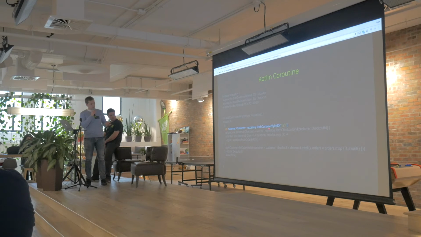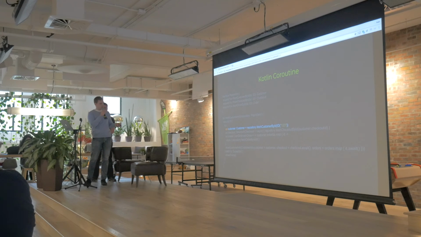This line is where we are calling fetch customer by ID. Because this is a suspended function, a special function, it means the execution of this main coroutine will be suspended until we fetch our customer. But suspended means it's not blocked, so the UI thread won't be blocked. We will suspend execution of this whole closure until the customer is resolved. And that's what we need.